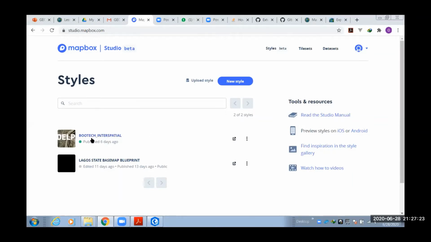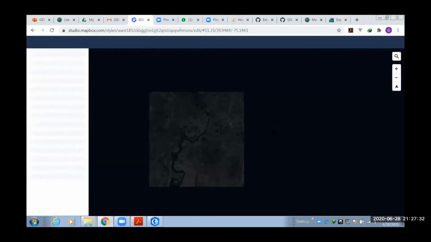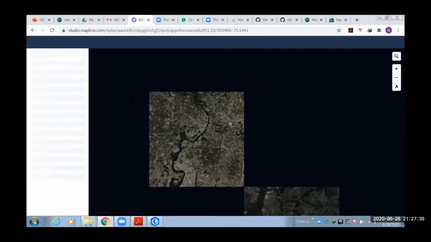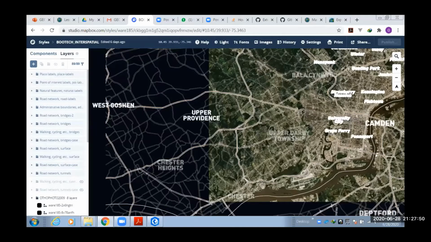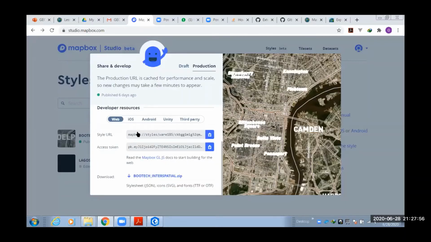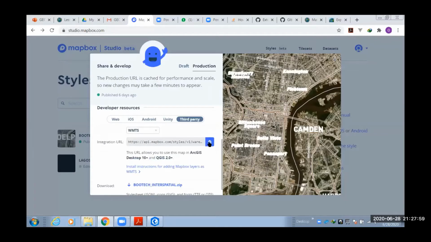So me, I have a base map I customized here. I call it Bostech Interspatial. This is the base map I will be using. So let me just go straight away and share it. I can share it here, share my style, and I want to share it with Arcgis, with a third party, and I want to share it as WMTS service.